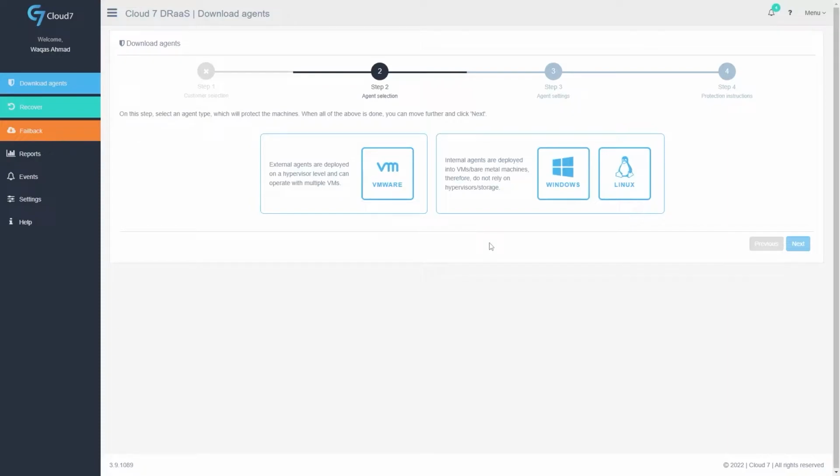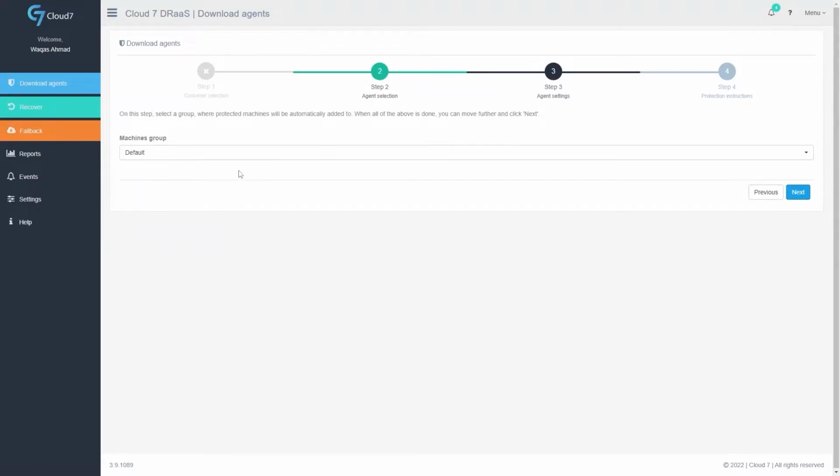Now there are 3 types of agent. A separate one if you are running VMware as your source environment from where you need to replicate onto Huawei Cloud. But if you don't have VMware, for the rest of the platforms, you can utilize the Windows or Linux based agents. For today's demo, we are utilizing Windows Server. So I will just proceed and download this.